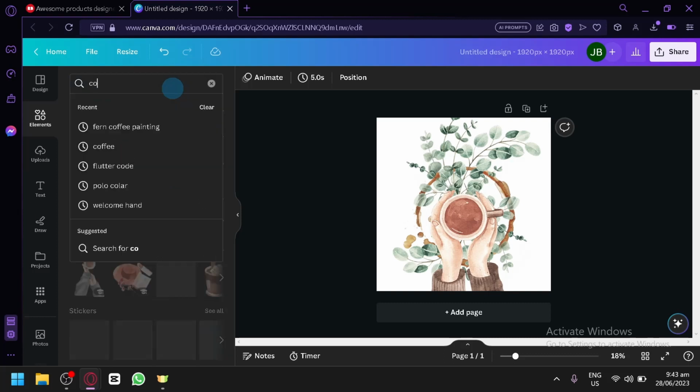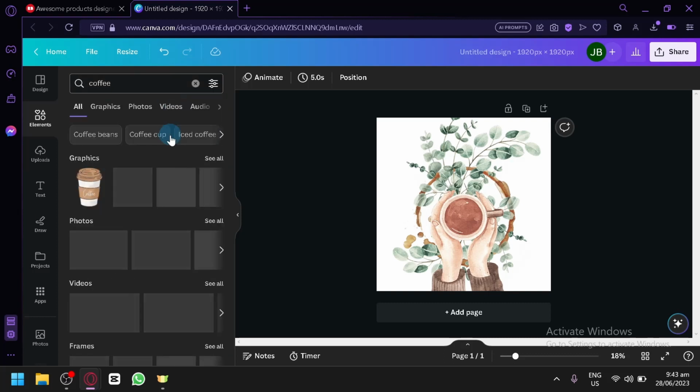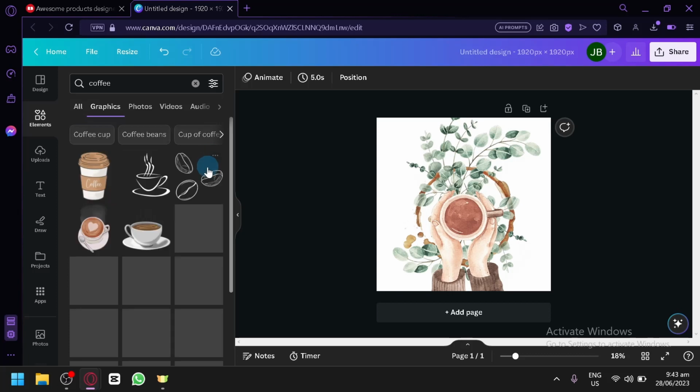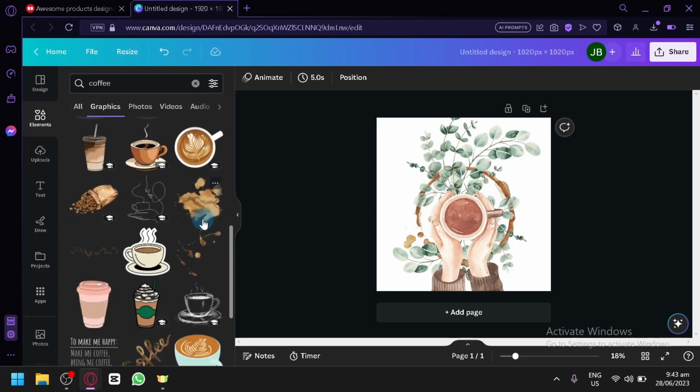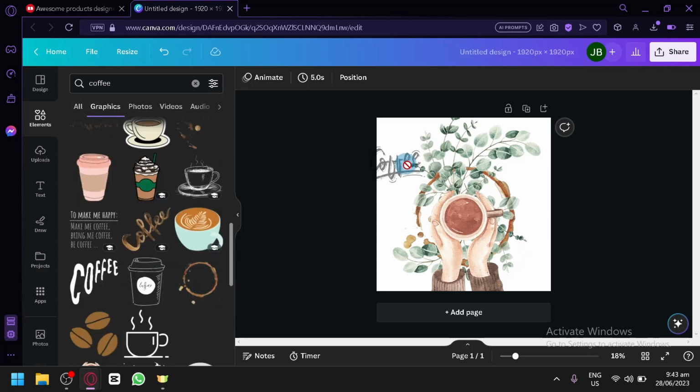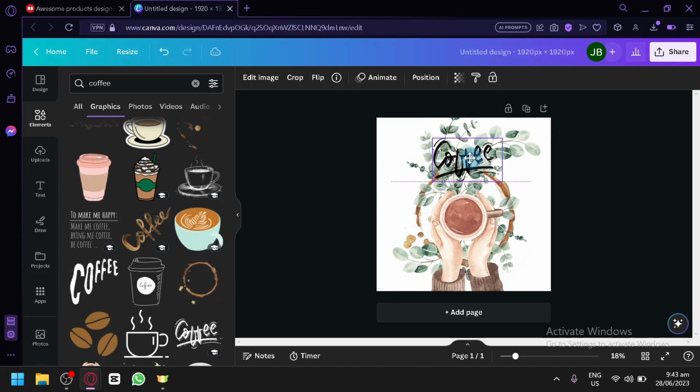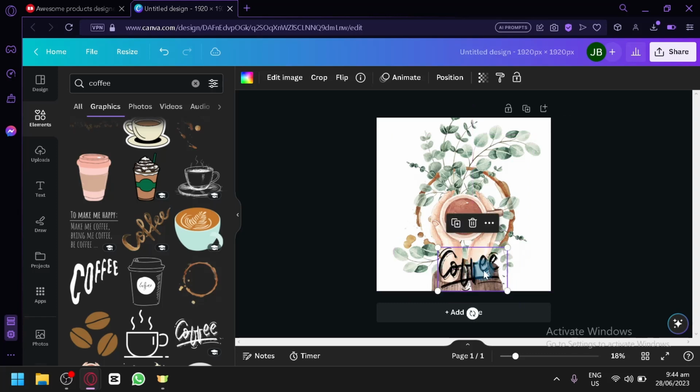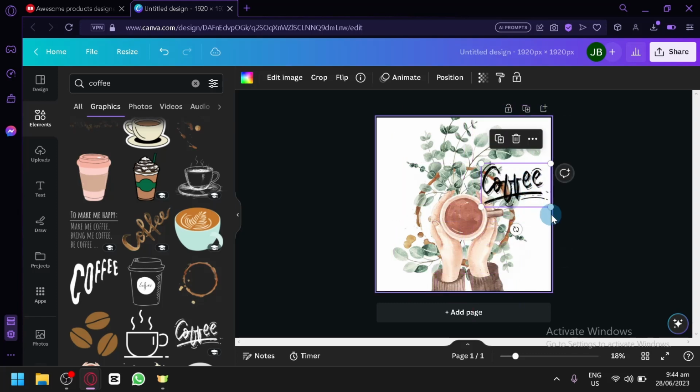The word coffee text. Coffee, just like that. And let's go back to graphics because I think I saw the coffee text earlier over here, just like that. And you can put it over here. Now we have a very simple coffee text over here, just like that. Or you can put it below over here. Depending on where you would like it to appear, completely up to you.